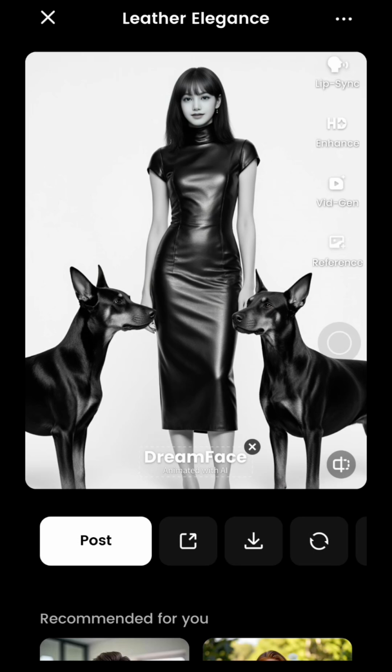Okay, like this. In just a few moments, Dreamface will process your image and turn it into a stunning, elegant portrait like this. Just look at this, your new Leather Elegance Doberman portrait is ready. Next, you can save it and then just share it to your social media. And okay, that's it. Super easy, right?